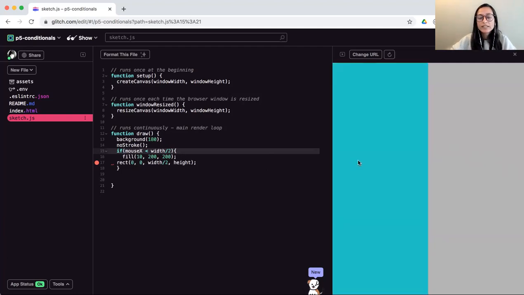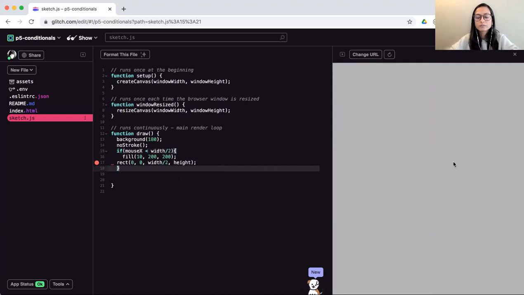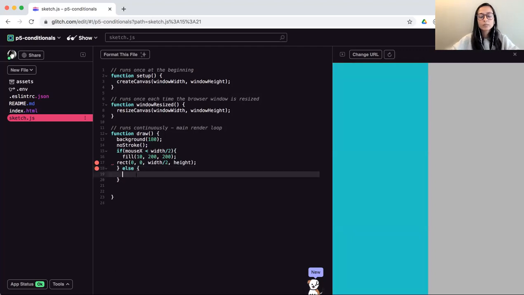But let's say I want this to appear only, or maybe let's just introduce another color on the second half of the canvas. So I can do an additional thing, right? I can introduce an optional else statement, right? So within this, we can put something which will determine the right side of the canvas. So what would that look like? So I'm going to try and copy and paste just so that we can make it a bit easier.